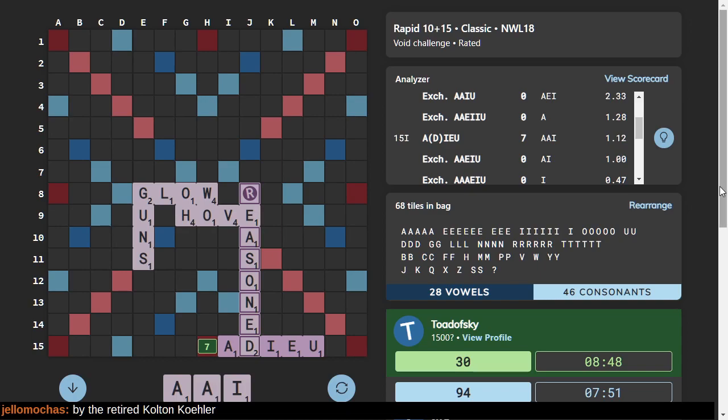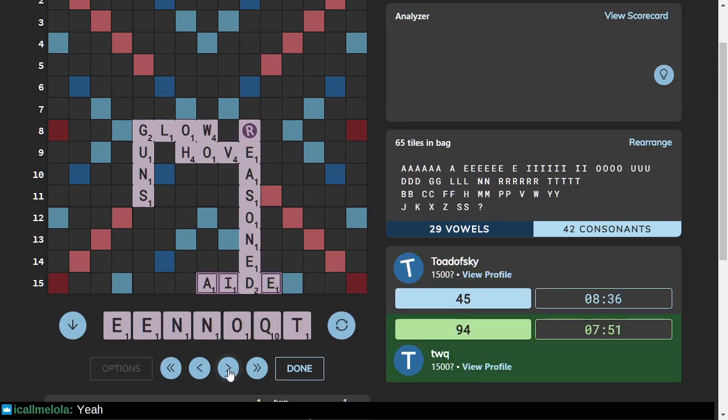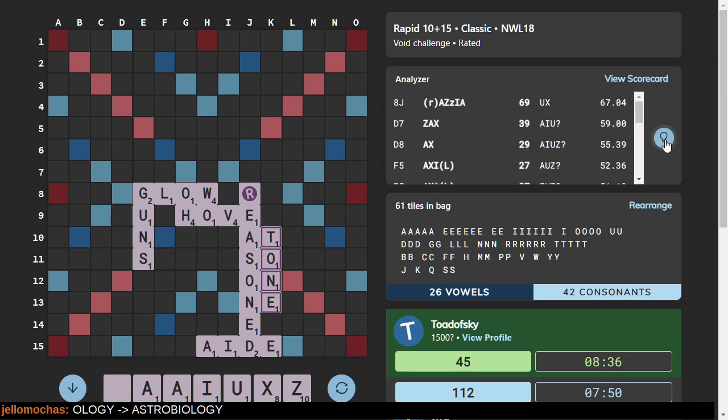So apparently, when you have seven vowels, unless you can get at least four of them played, exchanging is probably a good idea. That makes sense. All right, maybe I want to try seeking another game, unless we really want me to go through this and find all my blunders.